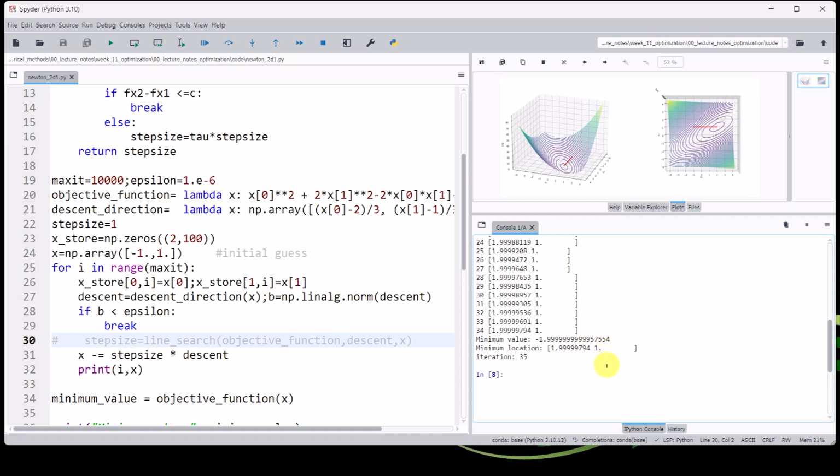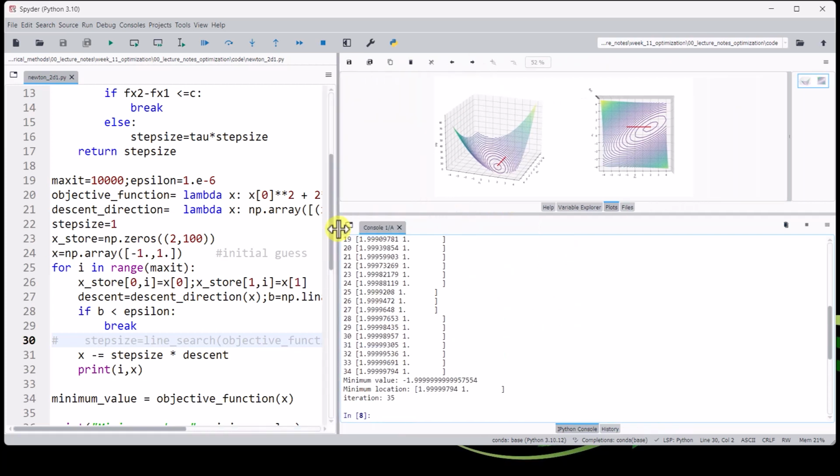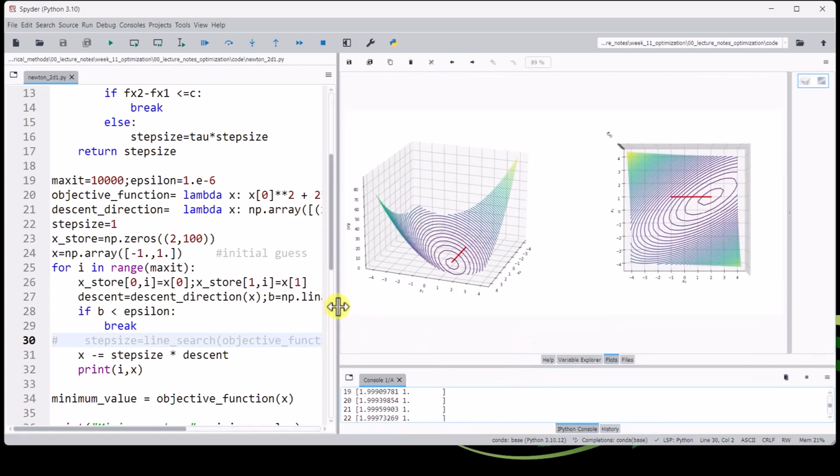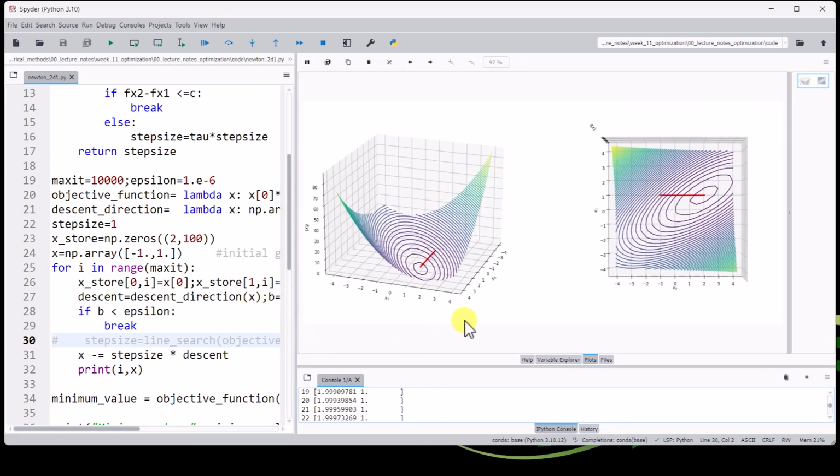So here you see that when I have this plot, the plot is very different from steepest descent. In steepest descent, you see a zigzag line here, but now there is no zigzag. It is just coming straight away toward the minimum. That is what Newton's method does.